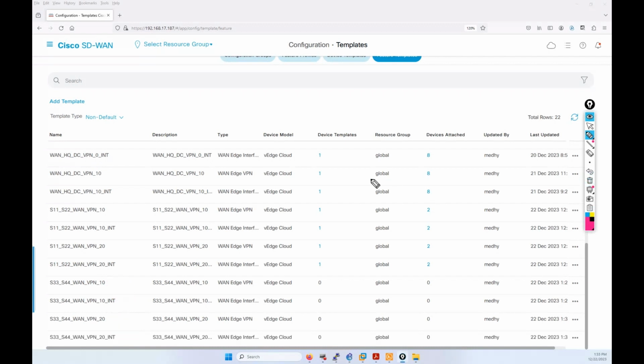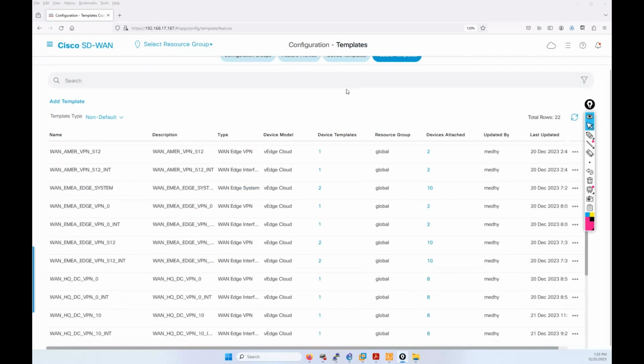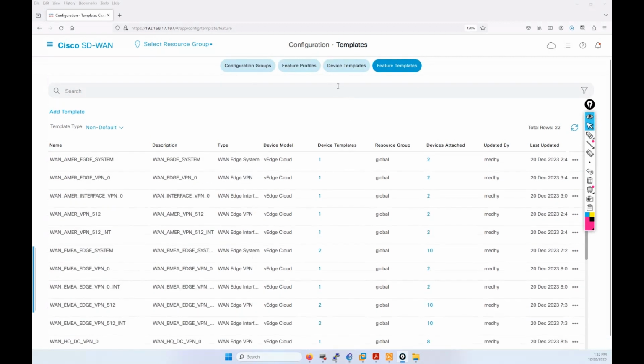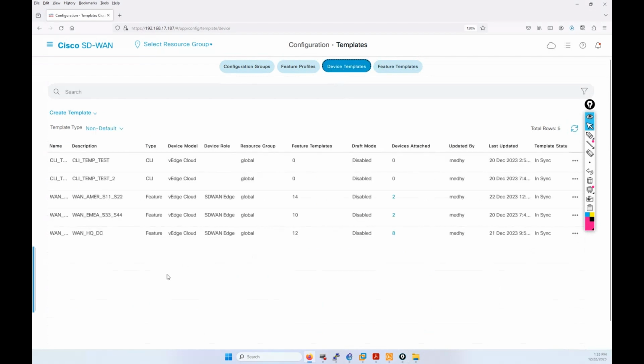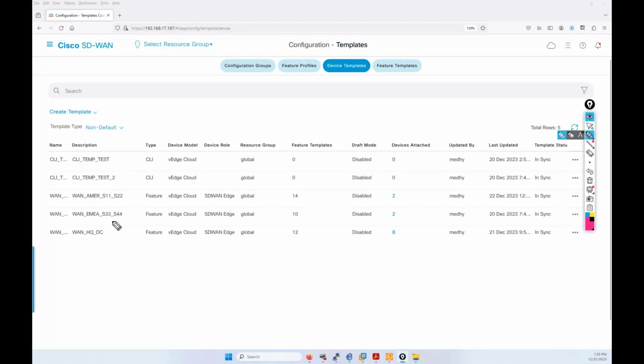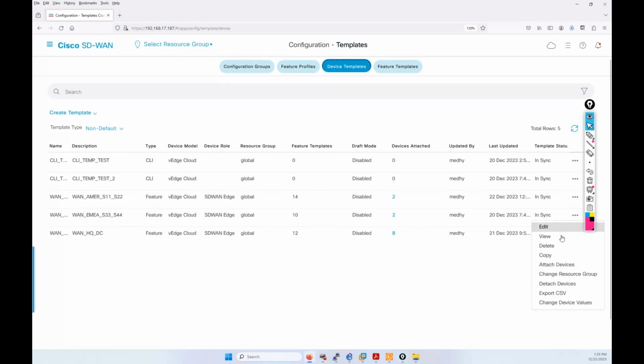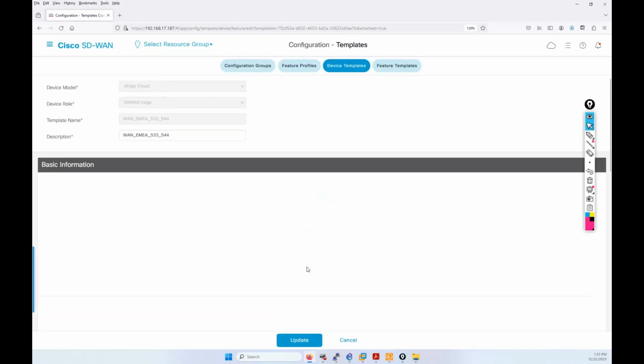So now that those templates are created, we need to add them to the device templates. So we go back to device templates, and we need to add them to these templates, which are the templates we are using for site 33 and site 44. So I'm going to go to the three dots on the right, edit.